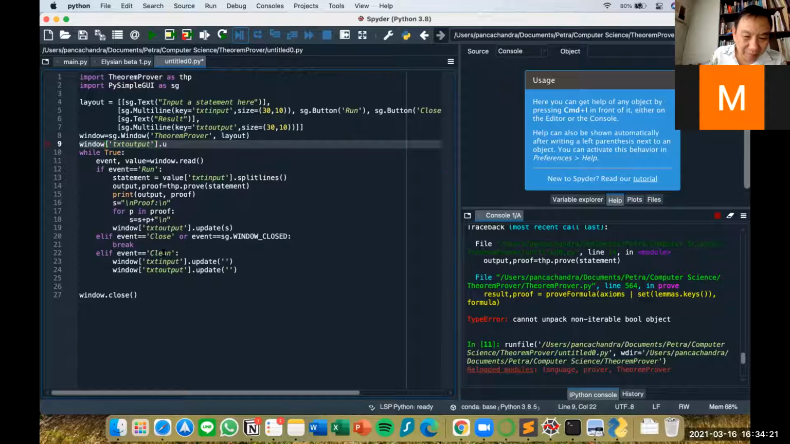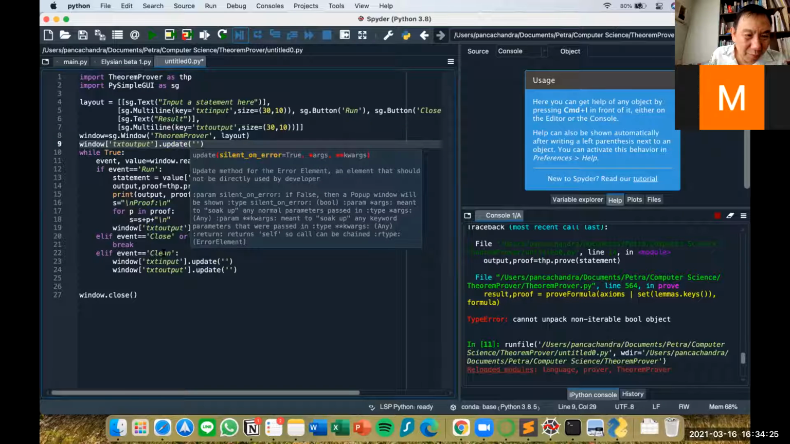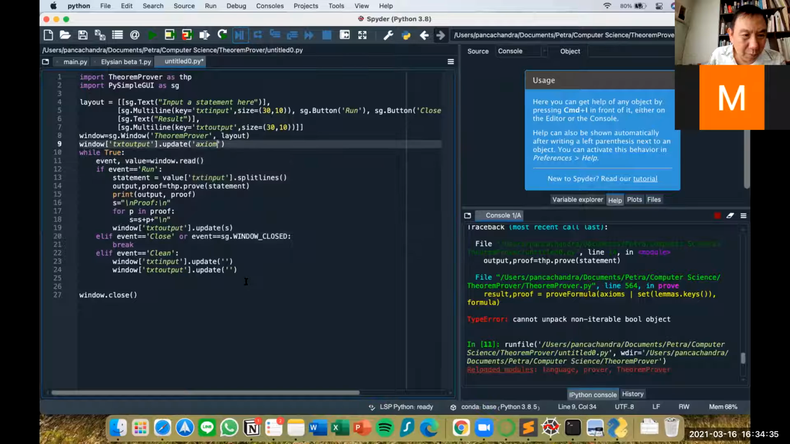Axiom something. What do you want? Okay, what do you want to type? P, not P? Yeah. Okay. So we just put it like this? No, axiom what? Axiom. P or P?